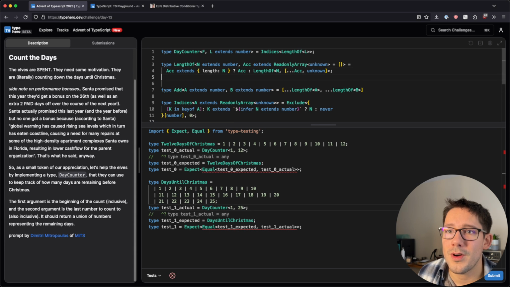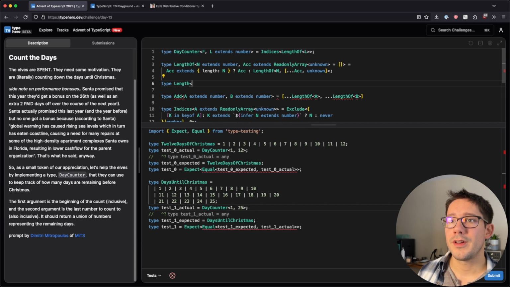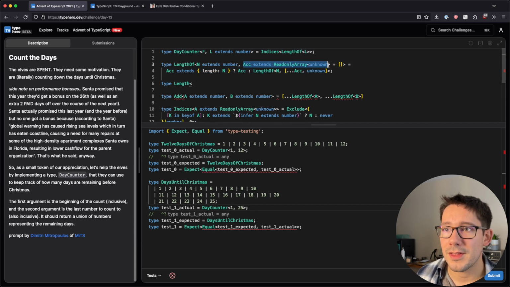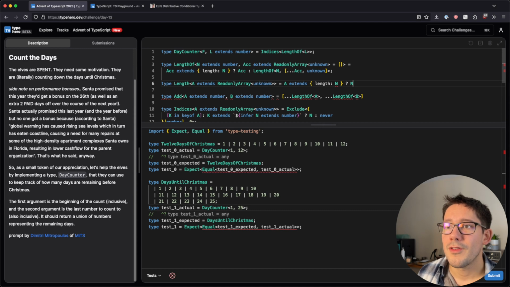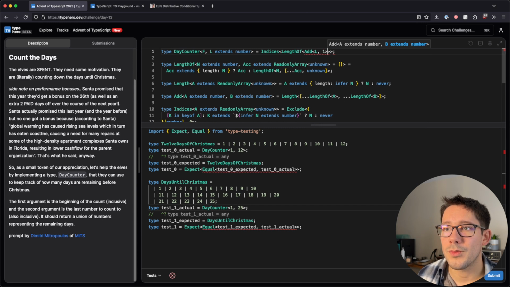So let's create one more utility type here that we're going to call length of an A that extends some array. I'm going to copy this type right here, and we want to do this comparison: if A extends something that has a length of n, return n, otherwise never. And I think we want to infer this n. Yes. So then we can take the length of this array. Now I think we can take L here, and let's add 1 to L.